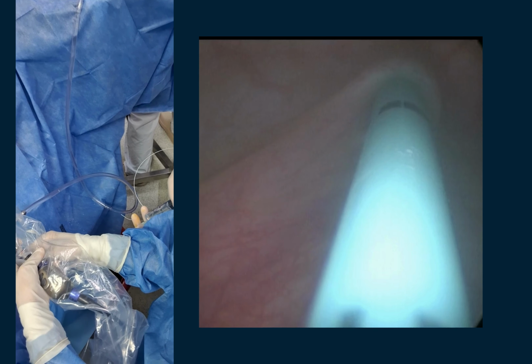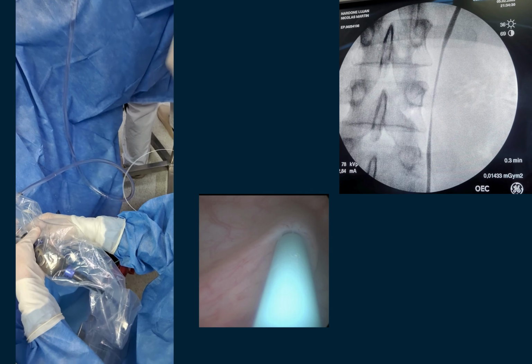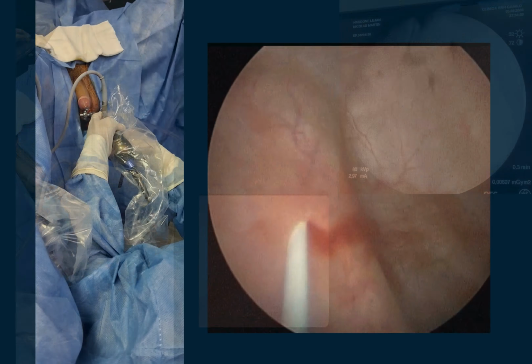A small amount of diluted contrast injected retrograde into the open-ended ureteral catheter is sufficient to visualize the renal pelvis. Advance the guide wire through the proximal coiled end of the stent, pushing it all the way through. Insert the stent into the cystoscope until the proximal end of the stent is visible in the distal ureter.